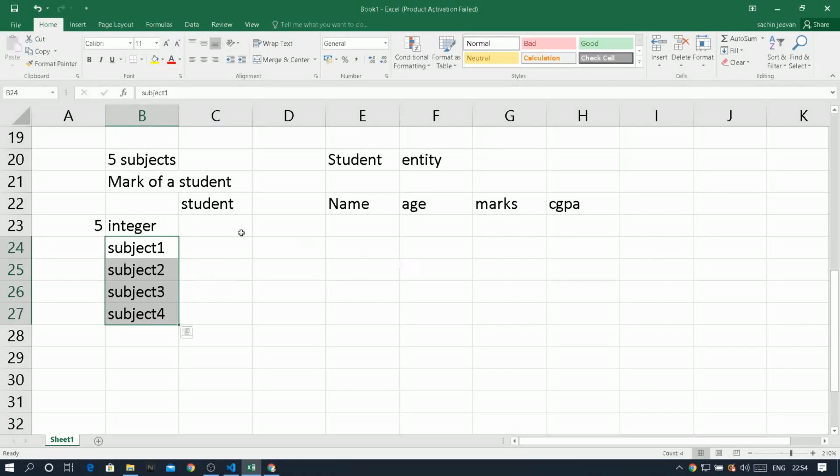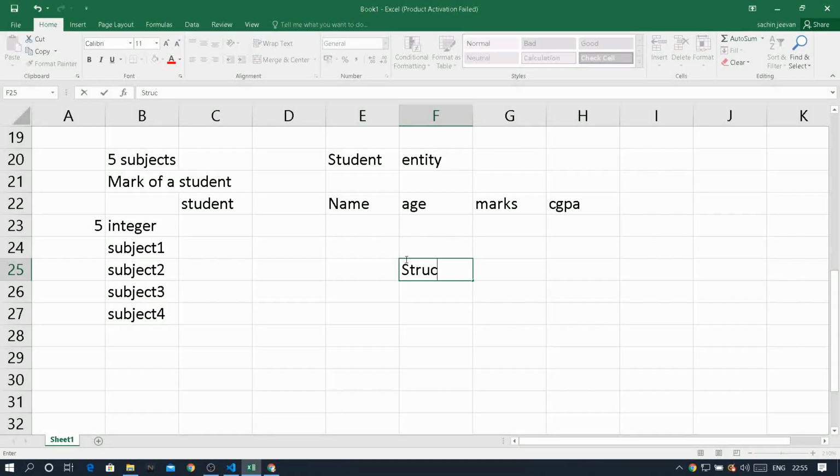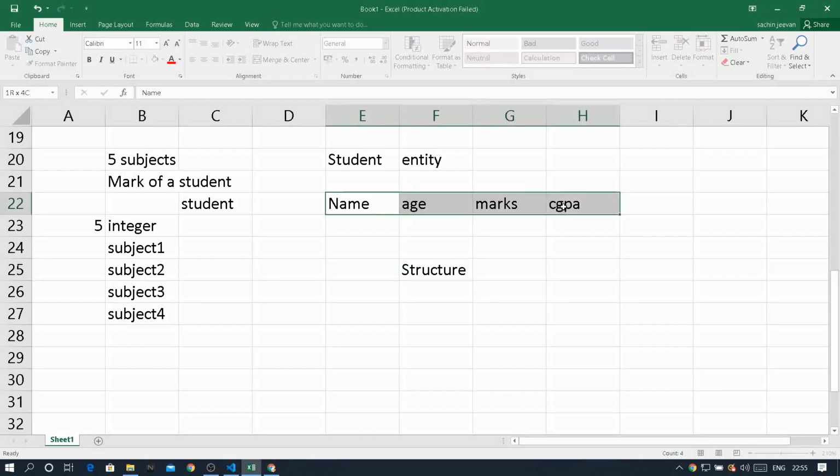But one difference is that in an array I will not be able to store different data types collectively, but I will be able to do it in a structure. But the main motive of structure is not to collectively store different data types. The main aim of structure is to group the related data members. What are related data members? These are related data members because they are all related to the same entity called student.